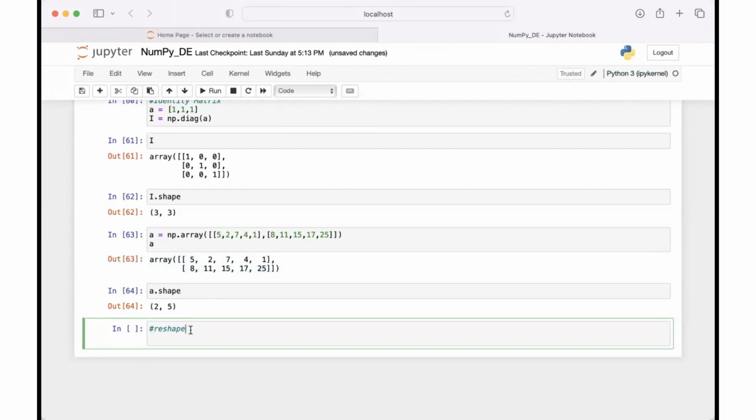So this is what it is. While reshaping the matrix, let's say 2, 5, you need to reshape it only in the factors of 10, because otherwise where will the other data go? So this is what it is.